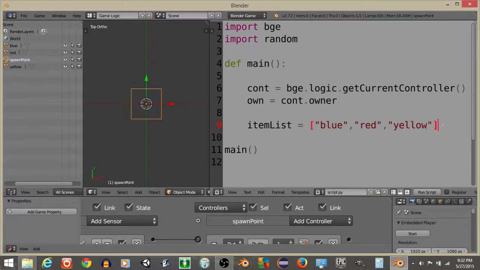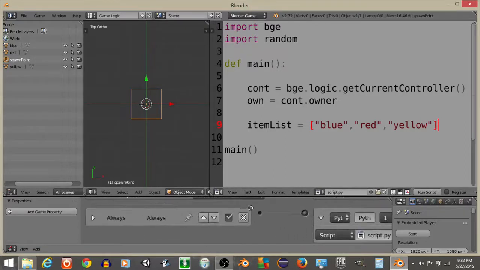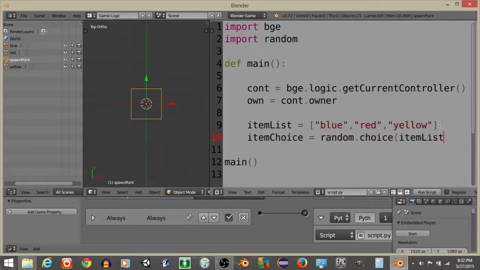Alright, now that we have this, every time this function is going to run, we need to randomly choose one. So I'm going to do item choice is going to equal a random.choice of item list. So it's going to randomly choose one of those 3 items. And then we're going to do scene.addObject. And then we're going to say we want the object to spawn at own, which is going to be our empty object's position. We want it to spawn item choice. And we want to spawn it for a time of, let's say, 30.